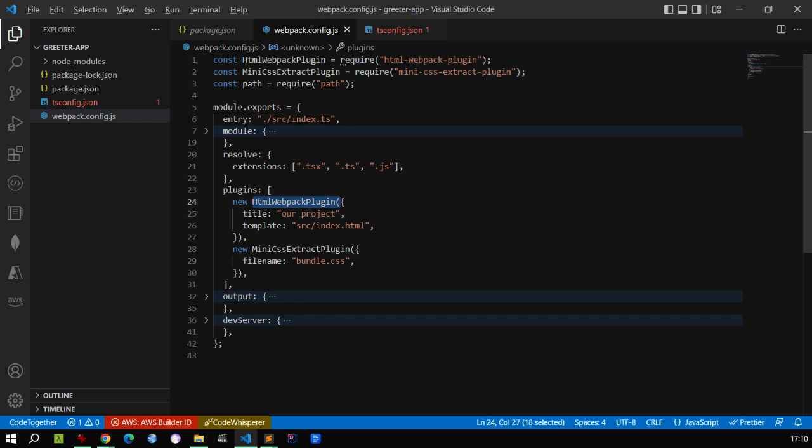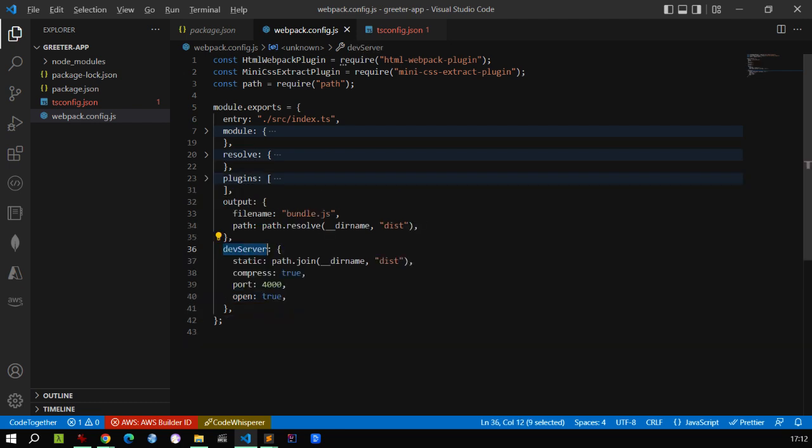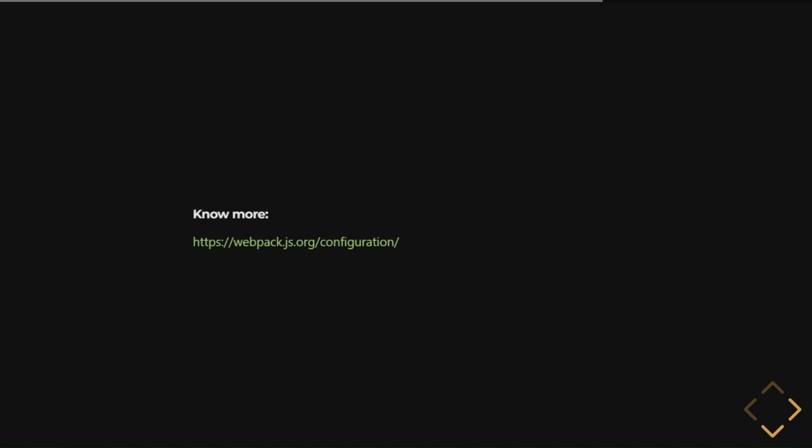HTML Webpack plugin to include the transpiled JavaScript into the index.html file. Mini CSS Extract plugin to include the bundled CSS into the index.html file. And finally, a development server will be configured too. It will serve the transpiled SPA on port 4000 and load the changes automatically. To know more about Webpack, visit this link.